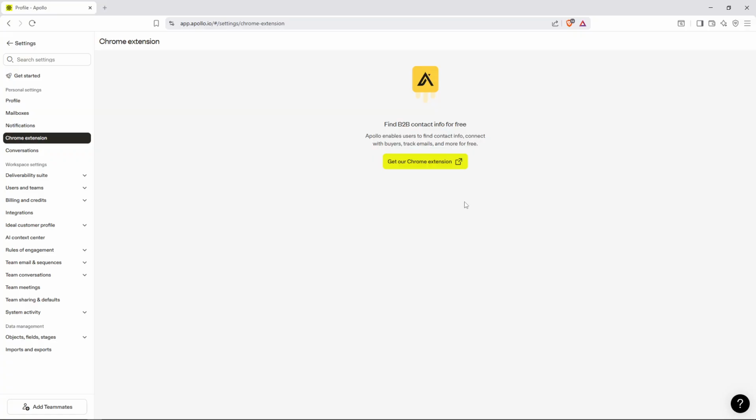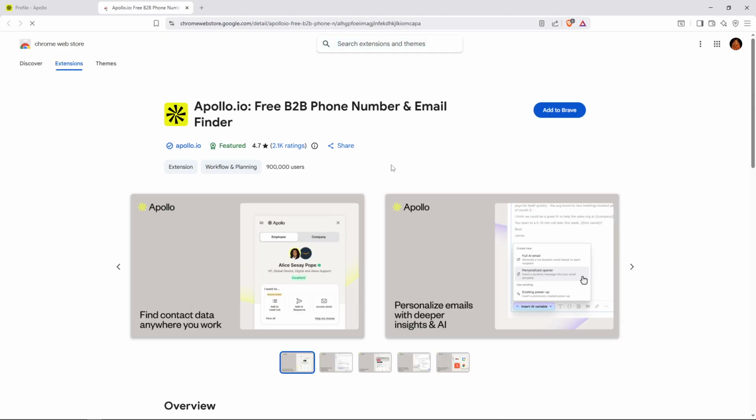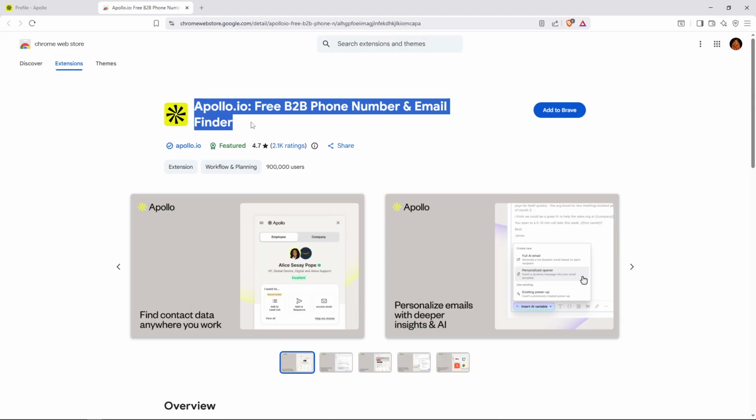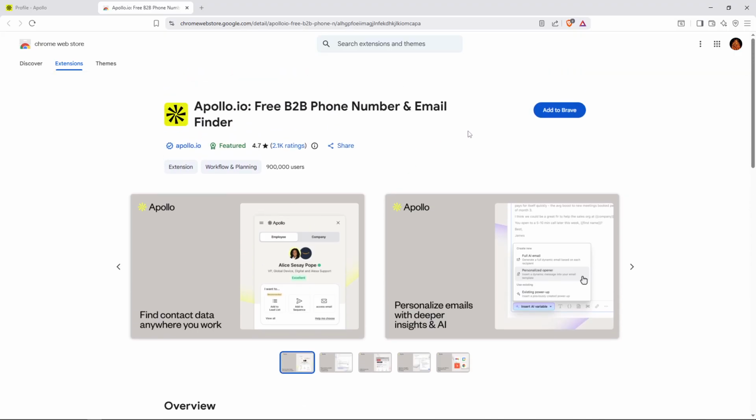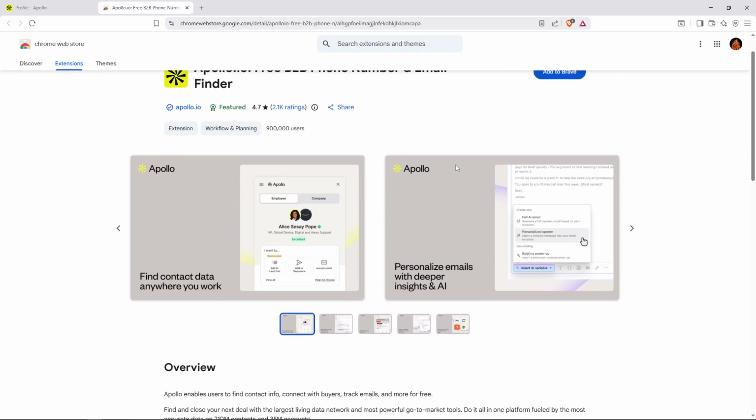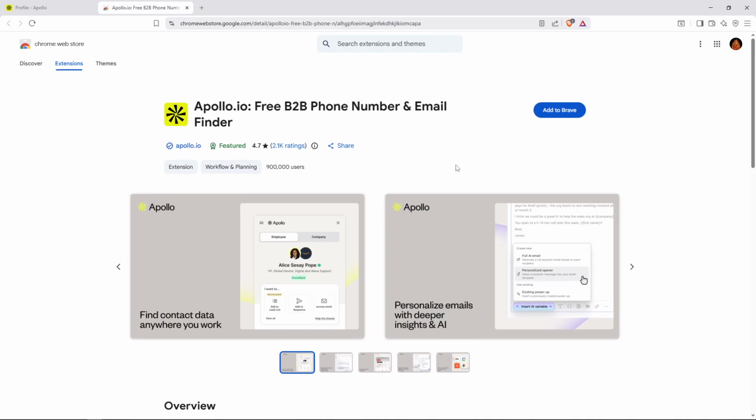On the Chrome extension page, you'll notice a prominent button that says Get Our Chrome Extension. Go ahead and click on it. This will redirect you to the Chrome Web Store page where the Apollo extension is available. From there, simply click the Add to Chrome button and confirm any prompts that appear. The extension will download and install automatically in just a few seconds.